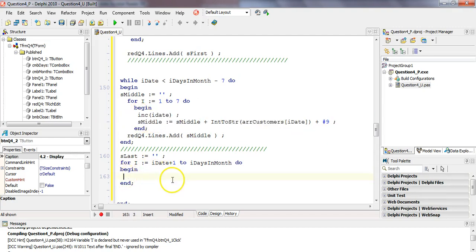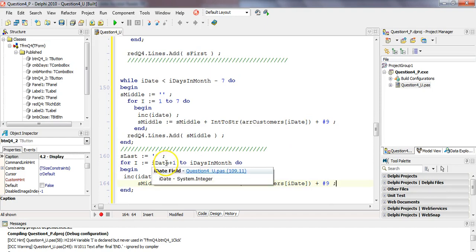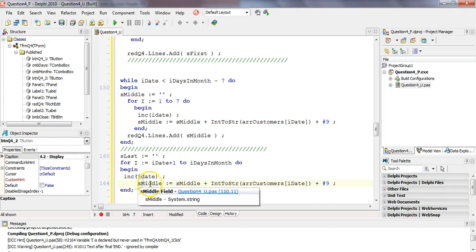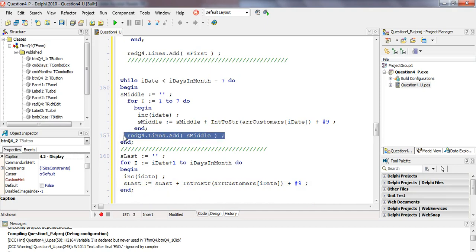We're increasing our date, because if it was a 25, we make that 25 into a 26. And we set the last line: take whatever is currently in the last line, and add the customer's date. And then once that's done, we display not the middle, but the last line.